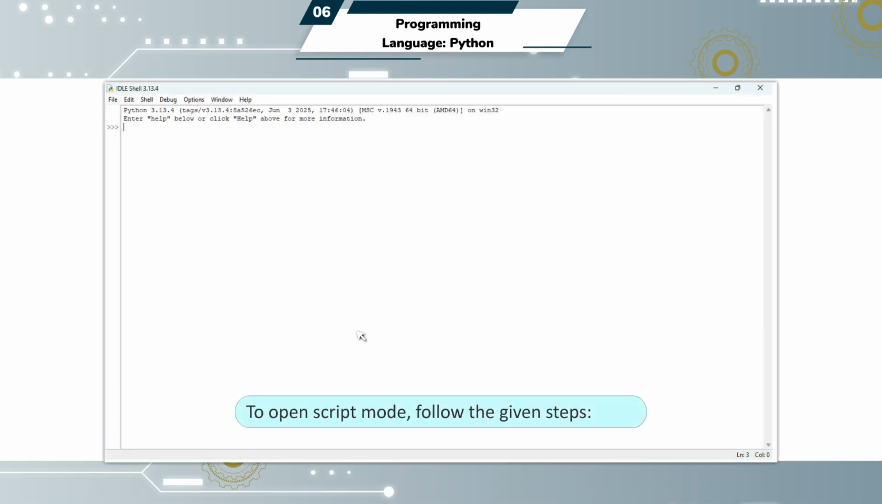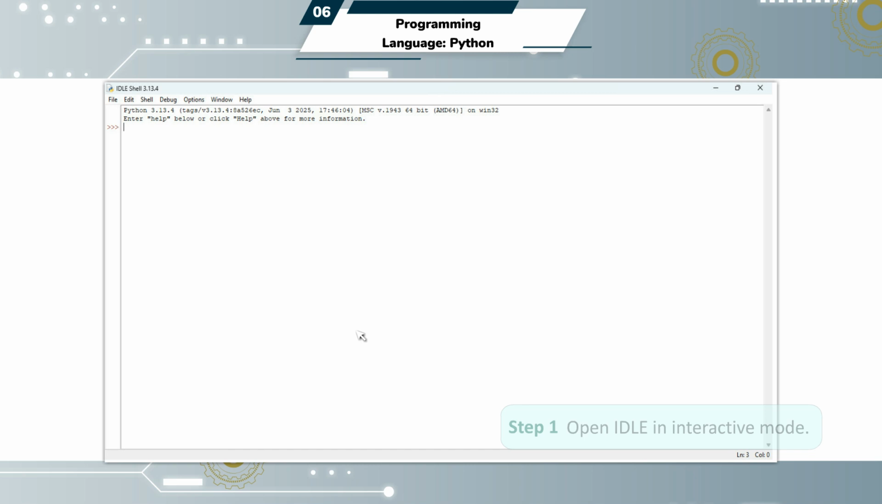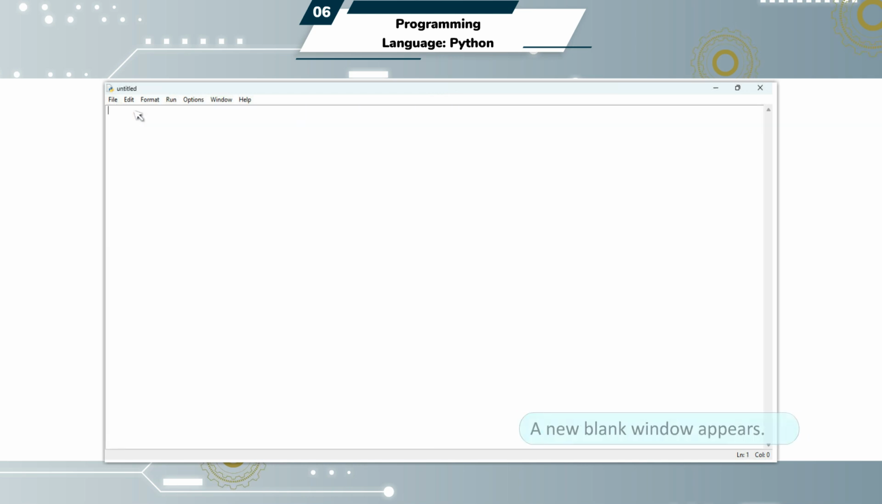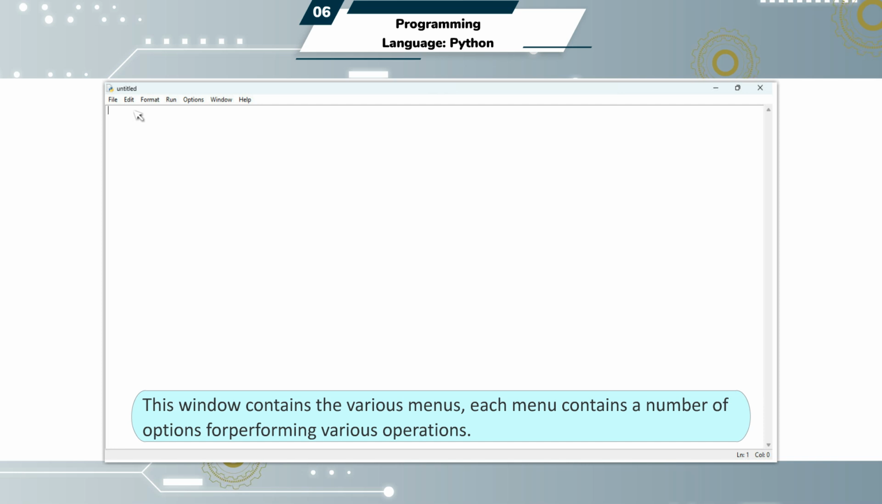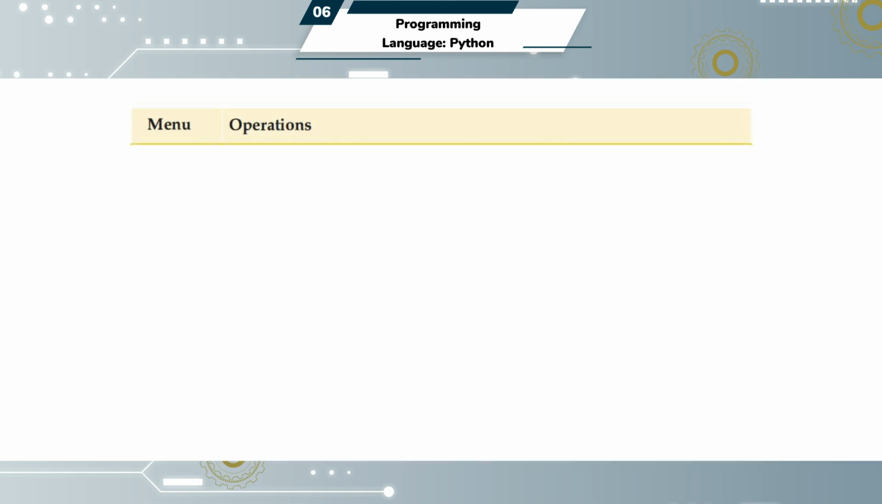To open script mode, follow the given steps. Step 1. Open IDLE in interactive mode. Step 2. Click on File, New File. A new blank window appears. This window contains the various menus. Each menu contains a number of options for performing various operations.